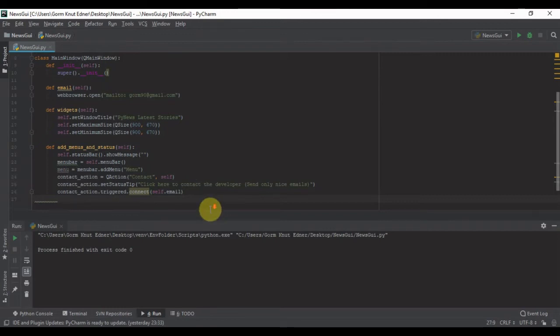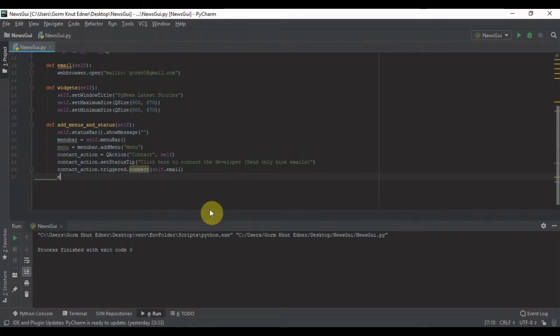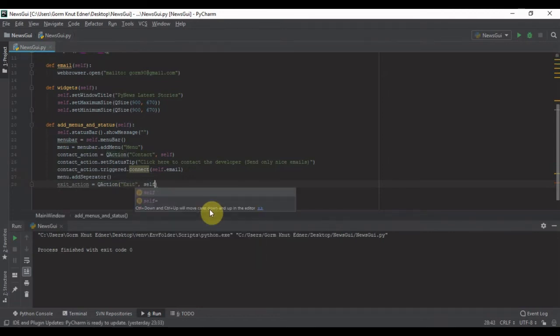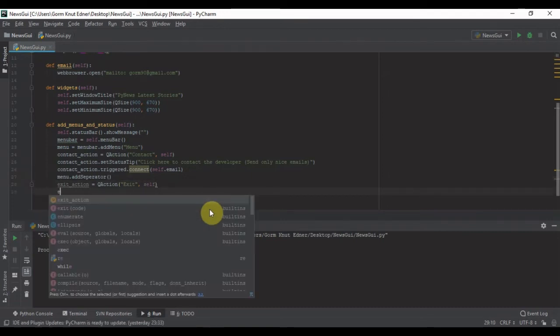We're going to add an exit action as well, but will do just because it looks kind of sleek. We will add a separator. Separator. Is that working? Separator. Perfect. It's going to be great. And then we are going to make the exit action. Exit action equals, as always, queue action. We will call it exit. And of course, we will use the parameter self there also.